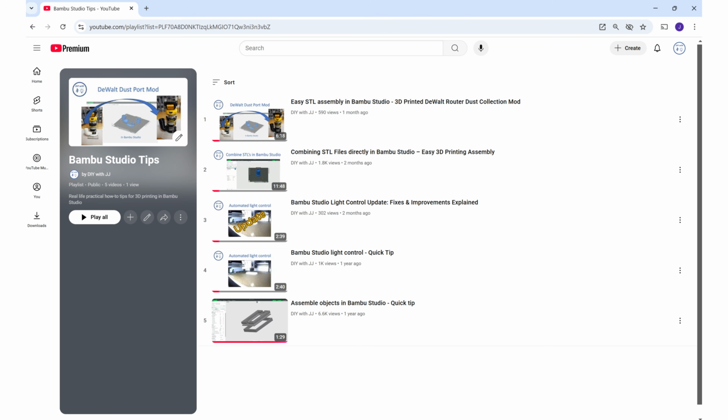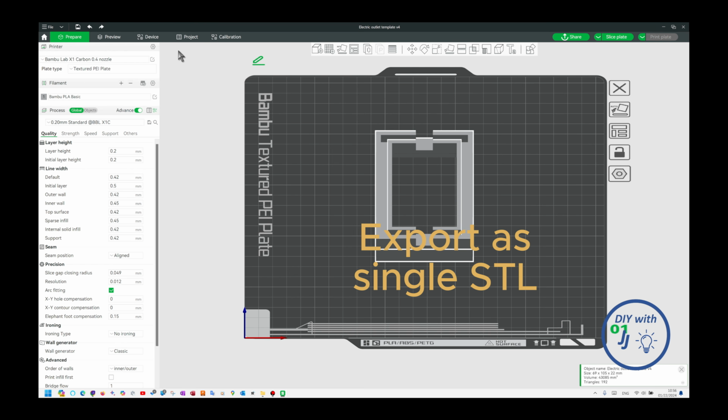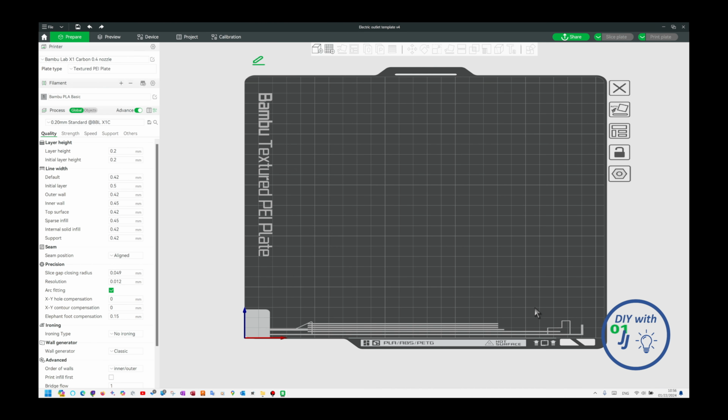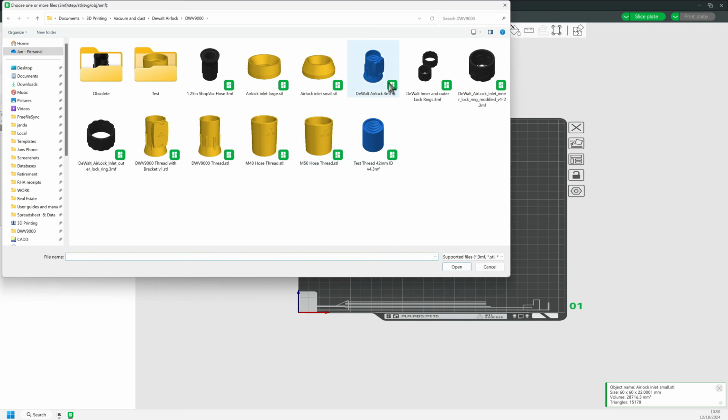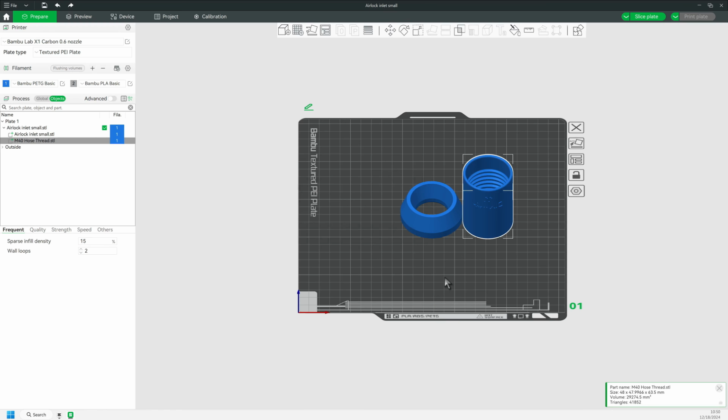Here's my YouTube playlist called Bambu Studio Tips. We will build on the insights from 3 of those videos as indicated here. In this first video, I showed you a very simple way to combine a divided part into one STL file. In the next video, I showed you how to combine 2 different STL files into one new file.